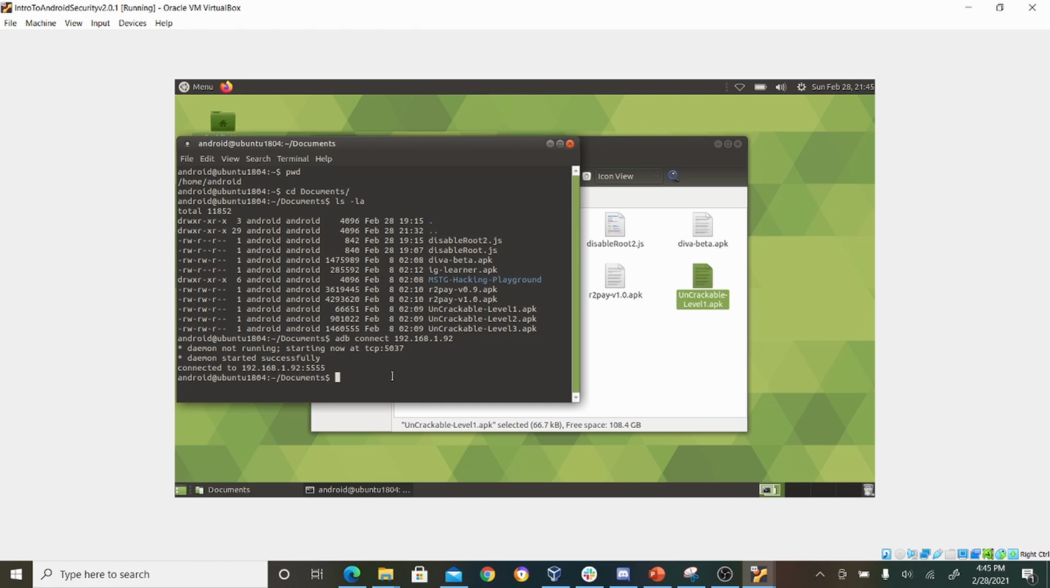Now what we're going to do is say adb install and then I can press tab to do autocomplete. And you notice it just did UnCrackable level because we have 3 levels. So Linux is like, I don't know which one you want. So I'm going to type 1 and press tab for autocomplete. So what this command is doing is saying, okay, now that we're connected to our emulator, install this app, UnCrackable level 1, to our emulator. Pressing enter, we see it's thinking, and we have success. Yay!